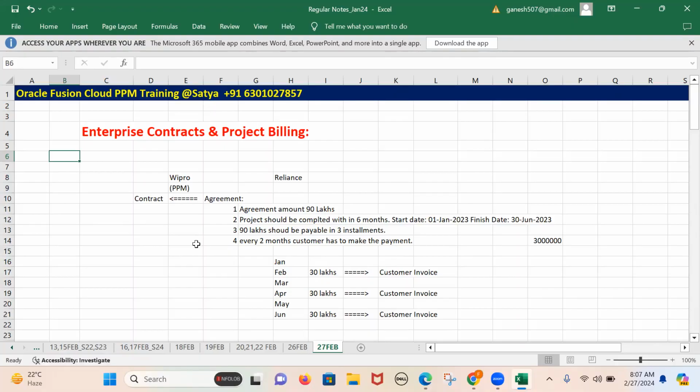Let us say in the enterprise contracts module, particularly we want to create customer specific contracts. Okay, then what is meant by a contract? If I want to do something, I should get an agreement from the customer side.